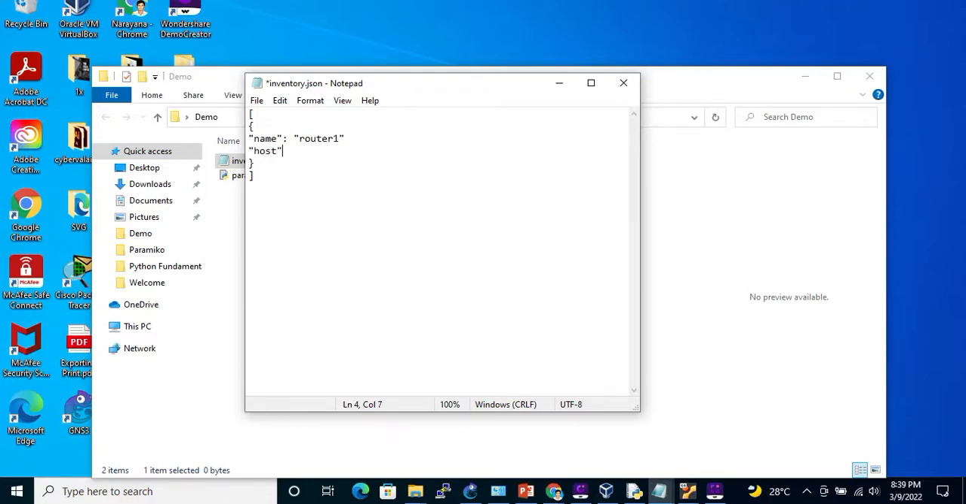Its host IP address is 172.18.20.1 and the port number is 22. The username is Cisco. Password is also Cisco.